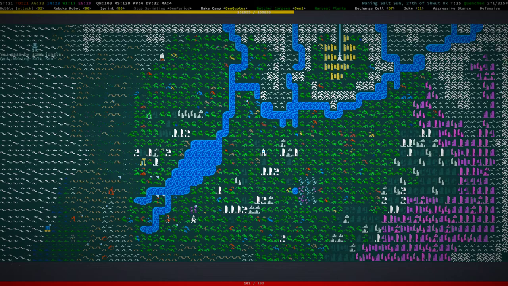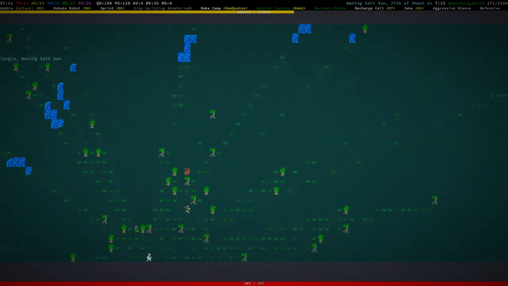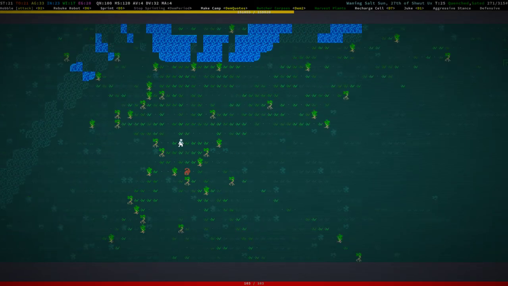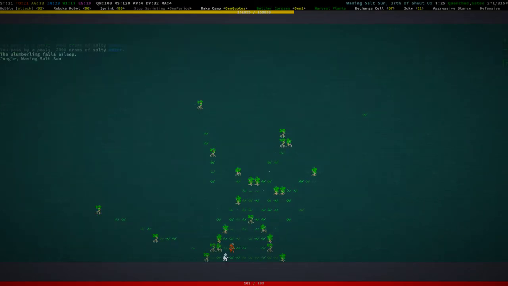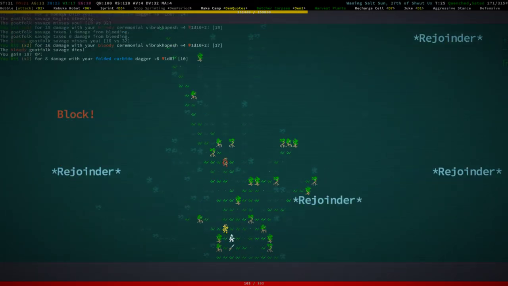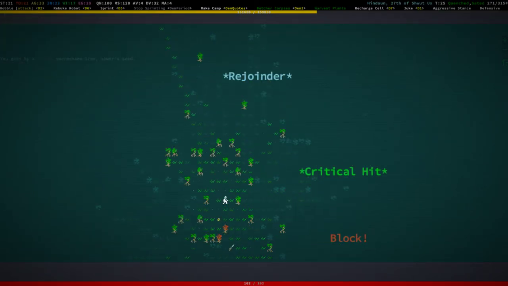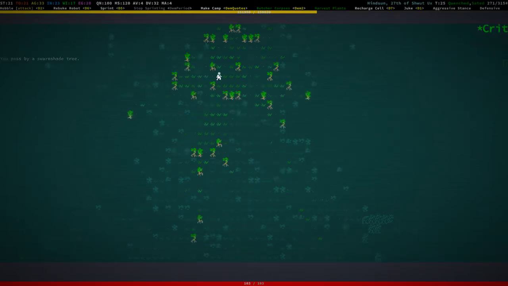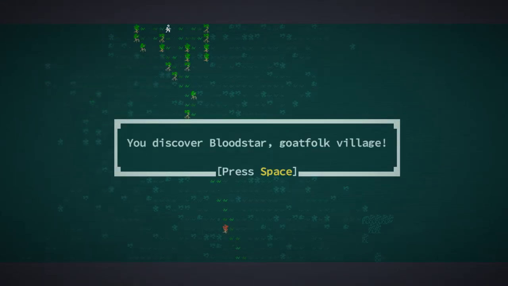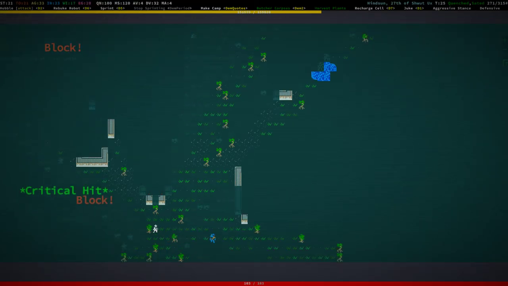Slowly start going north. Yeah, we still need to go further north. Bunch of goats here. I know, I should have left this guy alive. Okay, not a problem. Could step behind that tree, but... Bloodstar Goatfolk Village. That's not what I'm looking for, but this Goatfolk Village is also pretty neat.